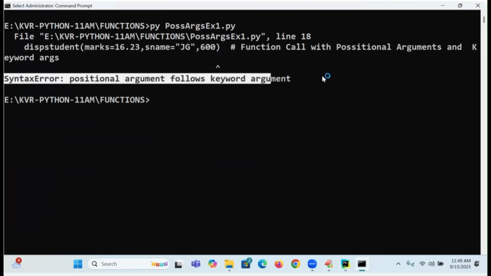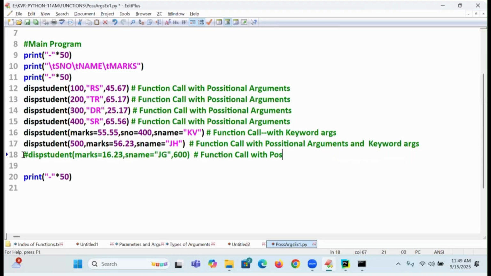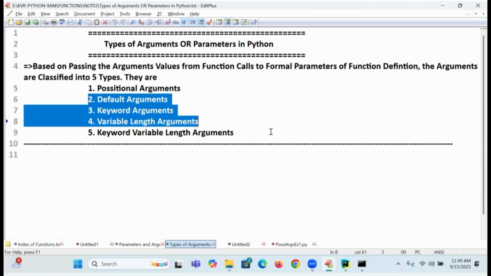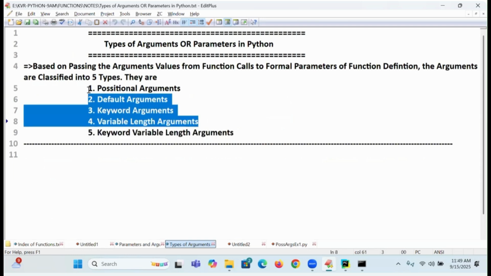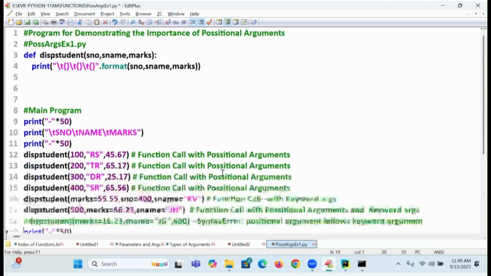So this part I will keep as a comment only. It will give you a syntax error. This point makes you understand that out of these many types of arguments, positional is given first preference, and later other kinds of arguments are given preference. What is the order of those other arguments? I will explain one by one. First of all, are positional arguments clear? So, what is the use of positional arguments?